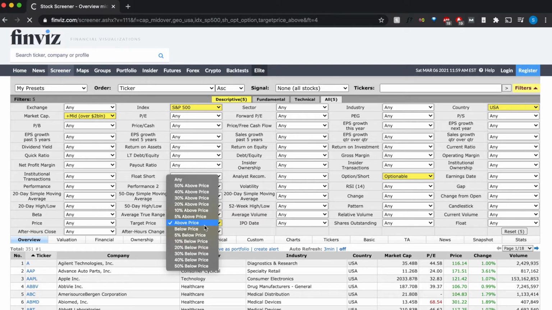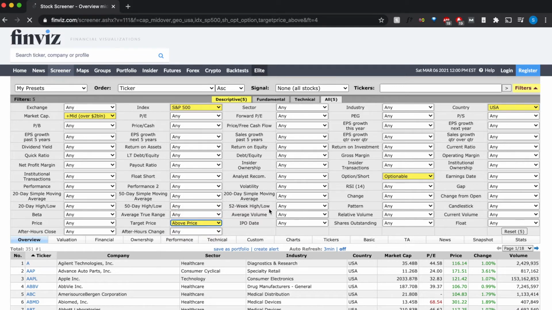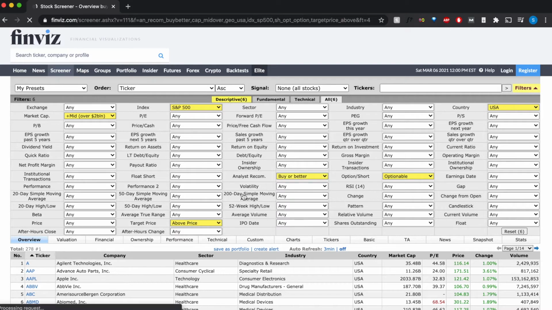Because remember, we are trying to look for stocks that are on sale. So stocks on sale means that the average target price that the analysts are arriving at for that particular stock should be above the current price. So I'm just putting that filter, and then I want a recommendation of buy or better. So analysts will give different kinds of recommendations. They'll give a hold or a buy or a strong buy or a sell or a strong sell recommendation. So we again don't want to get into stocks where the analysts are telling you to basically sell the stock or to just hold the stock or to strongly sell the stock. We don't want to touch those stocks.